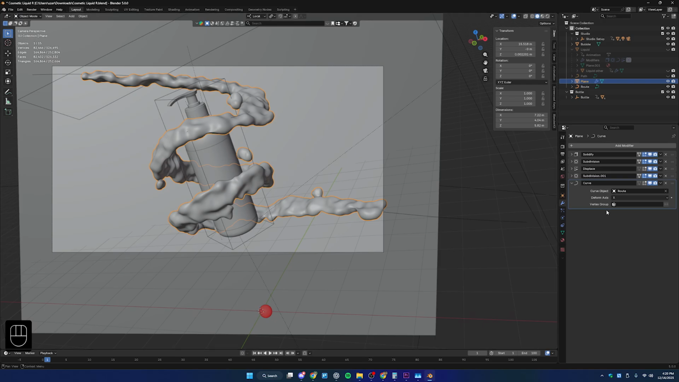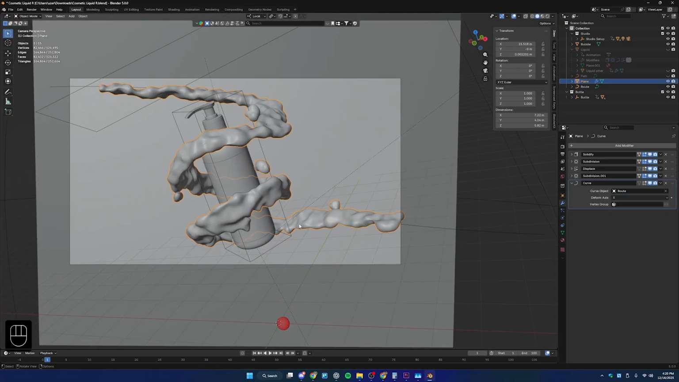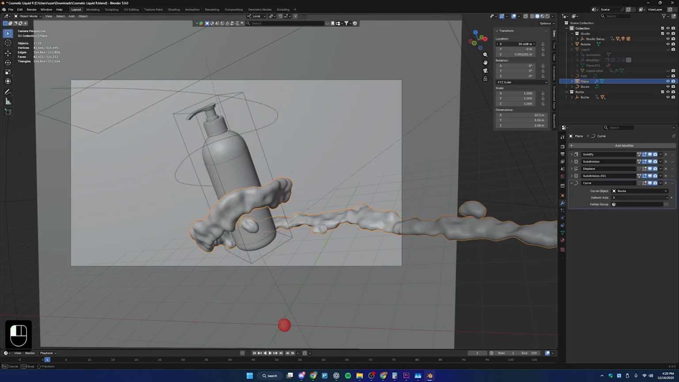Sometimes the deformation doesn't work properly. In that case, you have to change this to y. In my case, it's working actually in the x direction. It's totally because of the rotation of the object, so you have to try it out. So then you can animate simply within the transform.